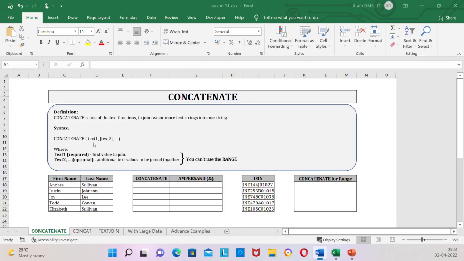Then we need to give text1. This is our first parameter. It might be a value or a cell reference. Then comma, text2 means second text. If you see, guys, any parameters with square brackets are optional, and if the bracket is not there, then it is mandatory, just like text1. If we don't give mandatory parameters, the formula will not work. Then if you need more values, you need to continue in the same format and then close the bracket.